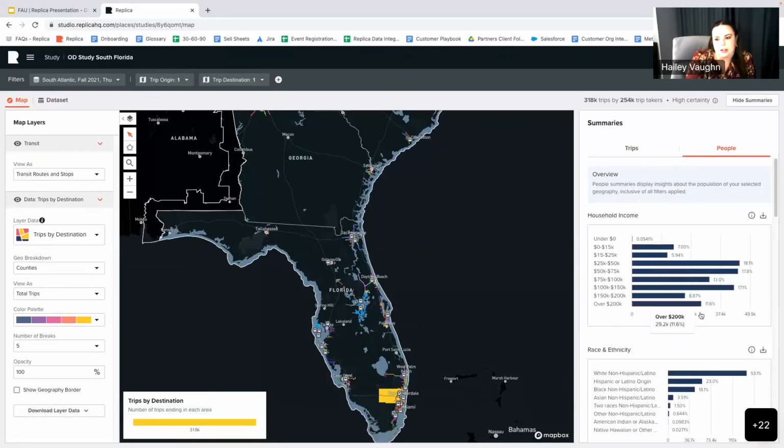So the first one to load here is household income. You can get a quick distribution of household incomes for those trip takers. And if you're wanting to look at a specific cohort, you can filter down. Say if you wanted to just look at household incomes 50,000 or less, you could do so here.